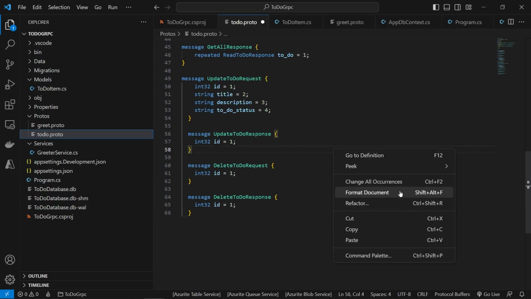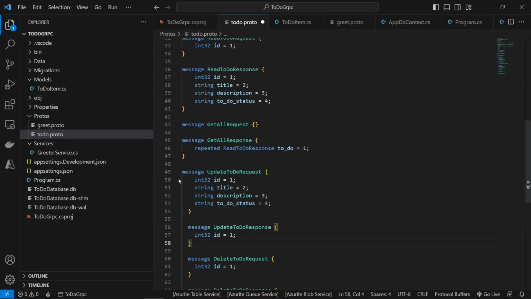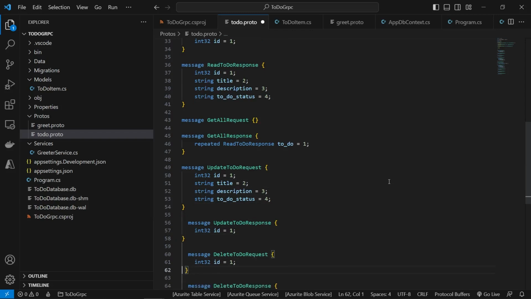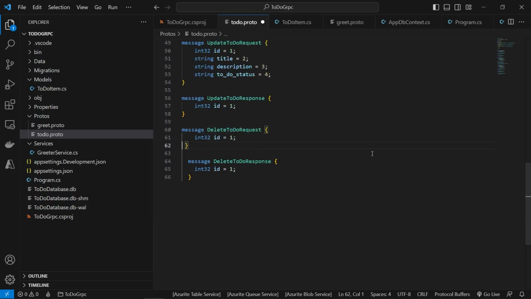Let's see if I can format this document. No. So I just want to tidy up the formatting here. That's a little bit annoying. So I think it's just these brackets. Again, it makes no difference to the code, but it would just drive me a bit nutty if I left it like that.